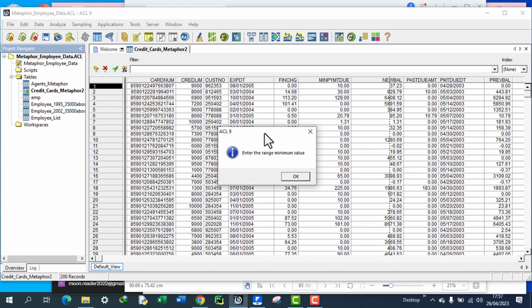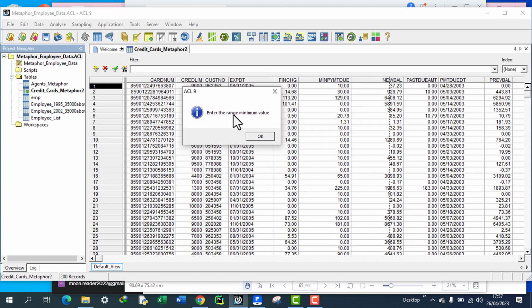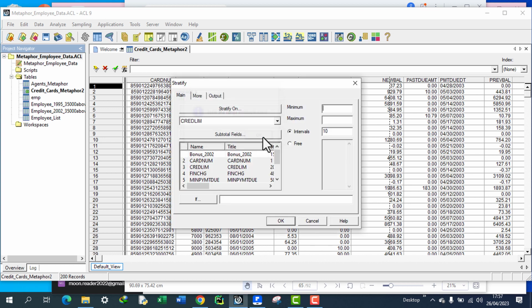Now I have a problem. It's saying enter the range minimum value. So I have to go back. So what am I going to enter here? Now it depends on what you want to enter here as your minimum and maximum value, but there's another way to go about it which will make your work easier.